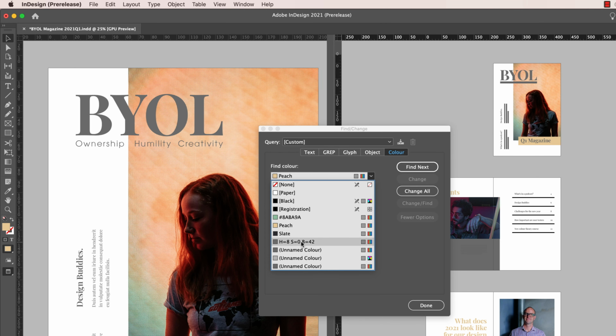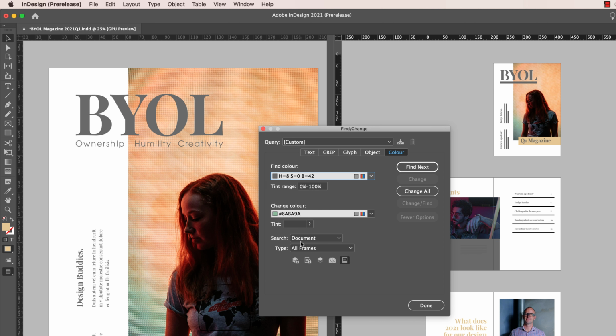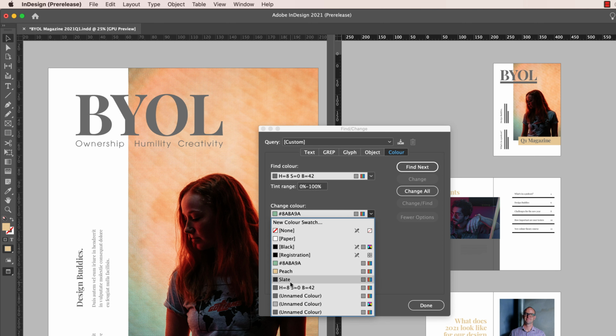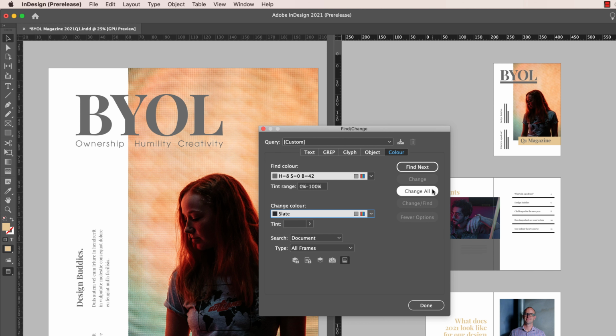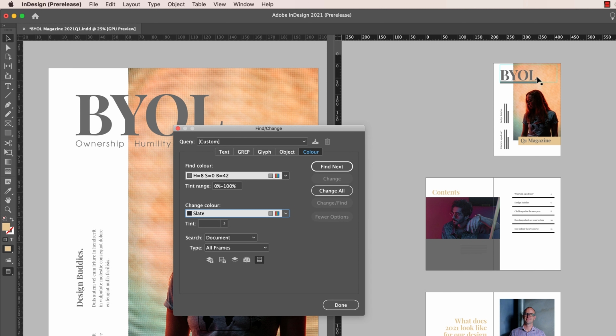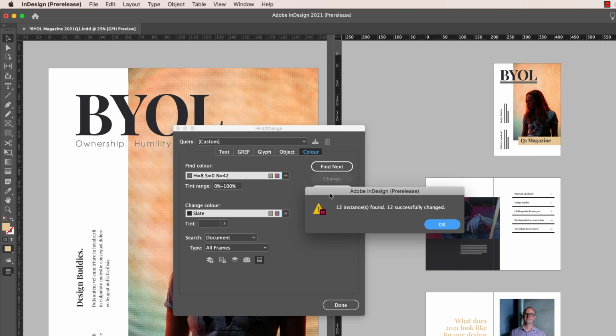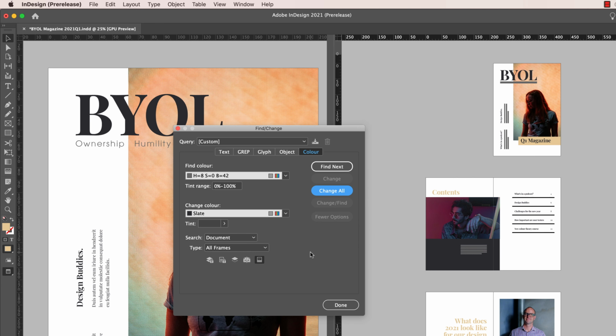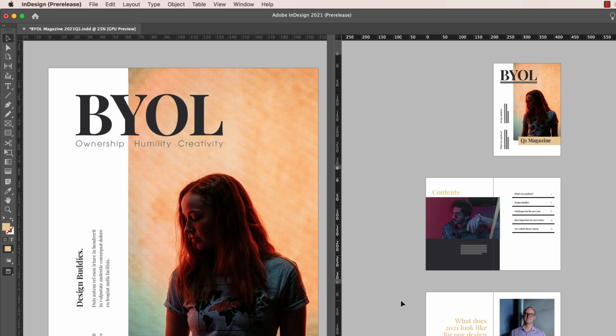Change it from peach to our HSB color that we created, to the one that we want to switch it to, which is slate. Have a little look: title, that box, text, various places. Let's make sure it's on document. Change all. Look at that, 12 instances changed. Thank you very much. All right, so that is find and change color. Super useful. Let's click done.